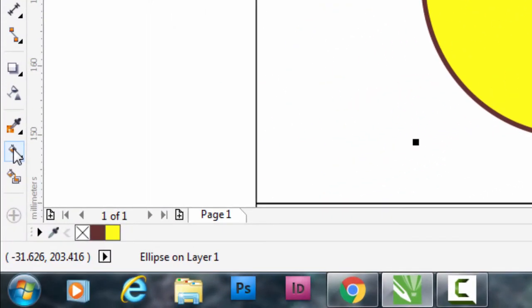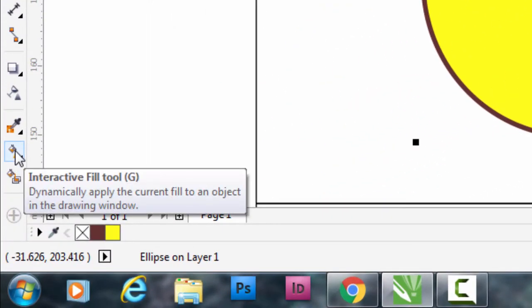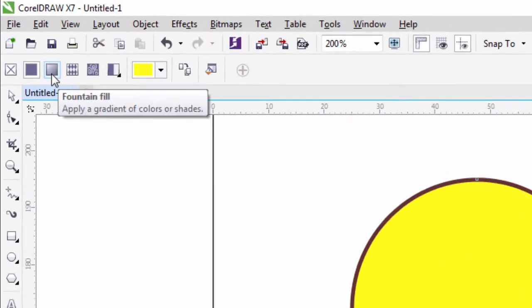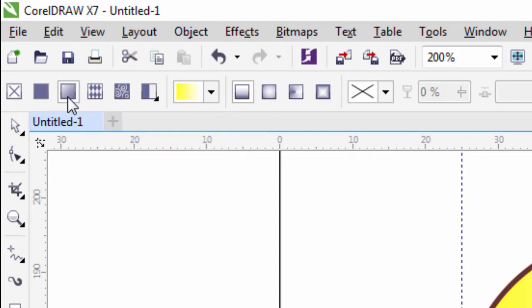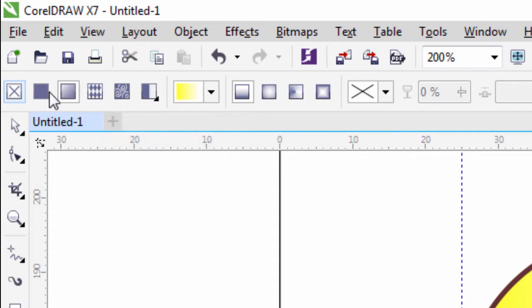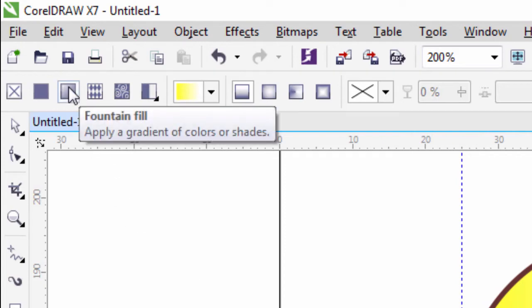Now let's go to the interactive fill tool, and after that go to fountain fill. If you're using earlier versions of CorelDRAW, this might be a very different case. I mean, you don't have all these options there. You directly see the fountain fill.